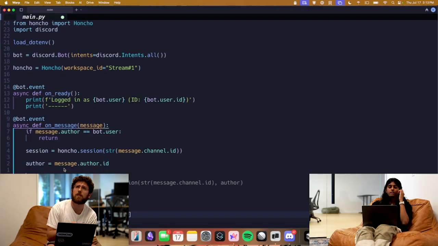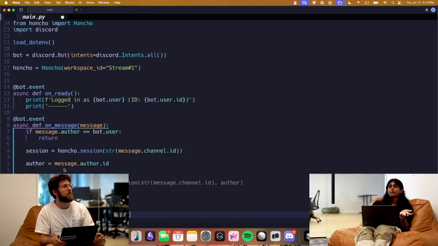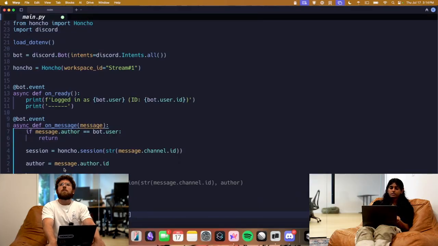The main primitive in Honcho is this thing called a peer. The idea here is a peer is a human, it's an AI, it's just something that has memory, right? And we treat everyone kind of equally. So for every single person who's sending you a message, you're going to want a peer, but then you also want a peer to represent the AI itself, right?